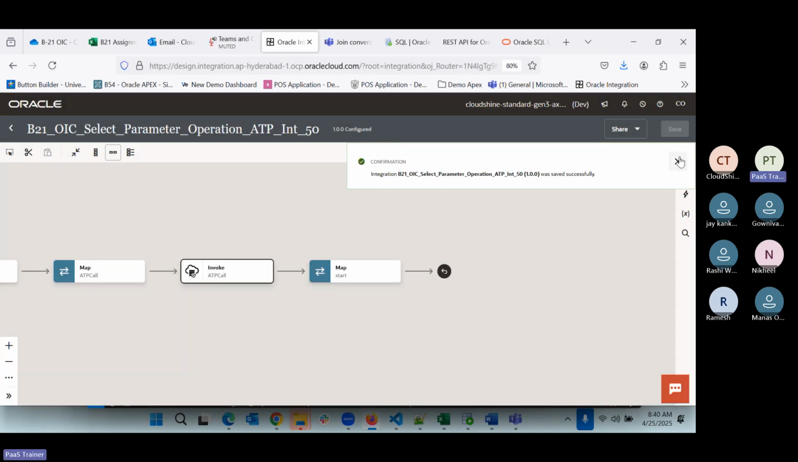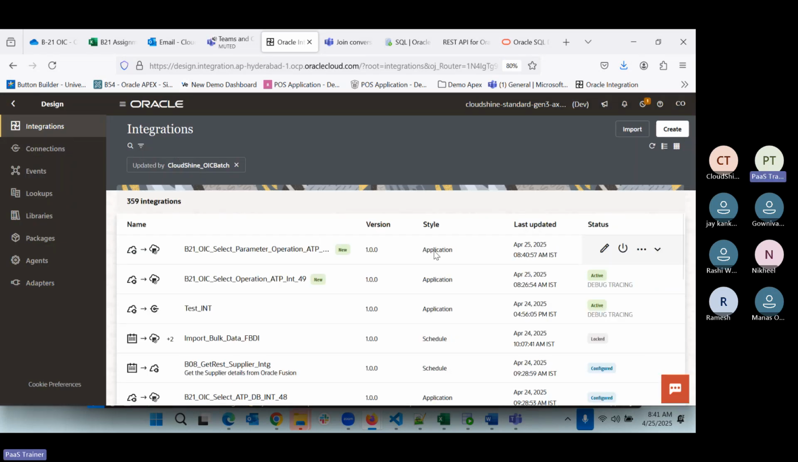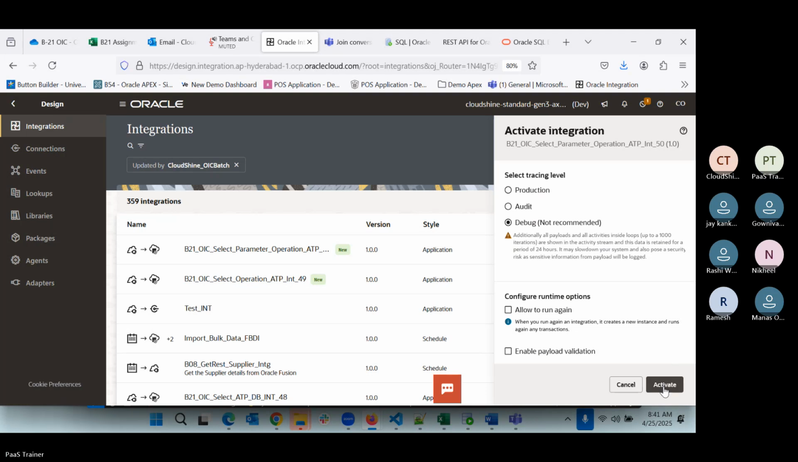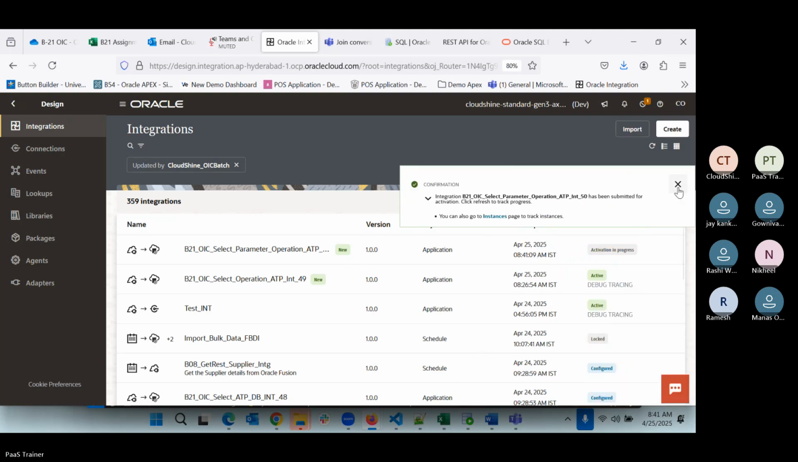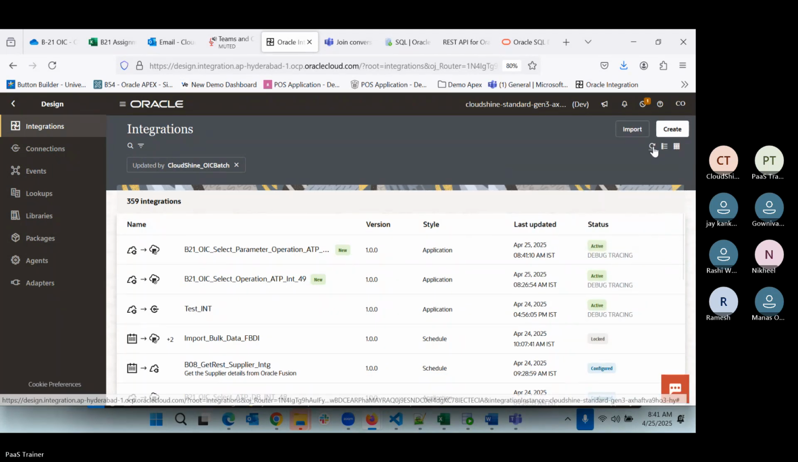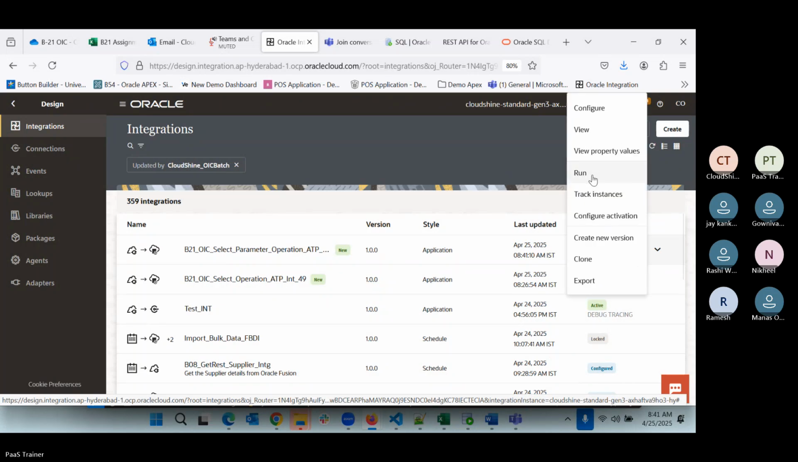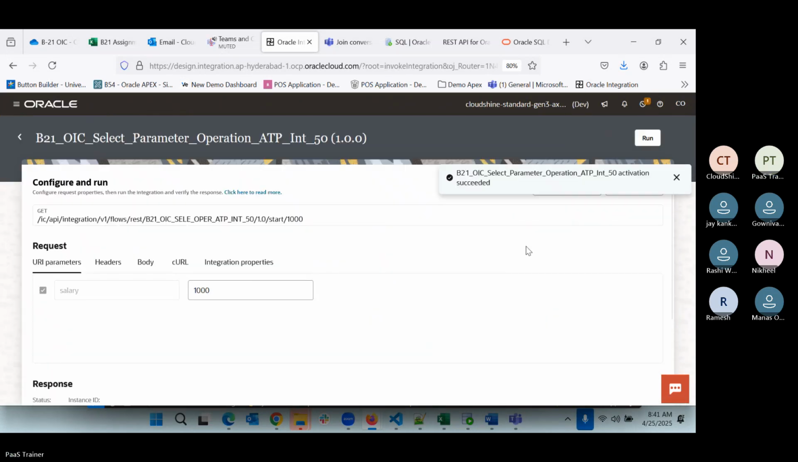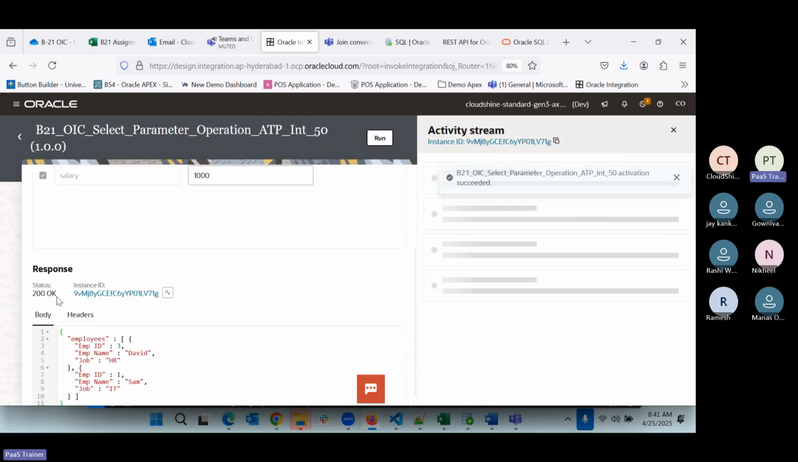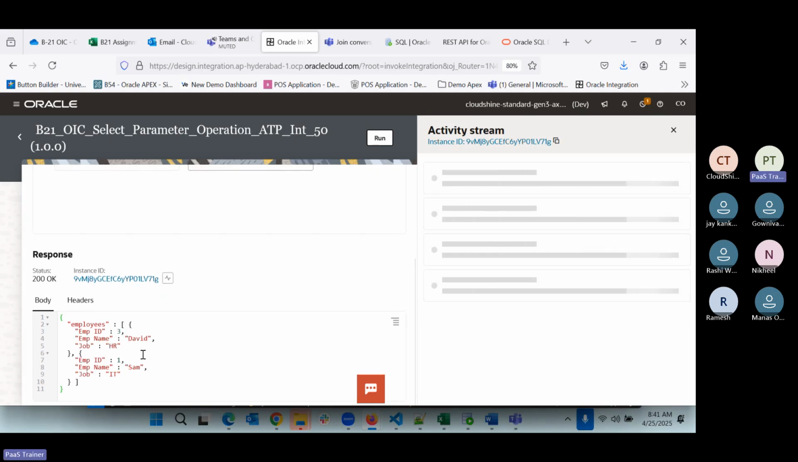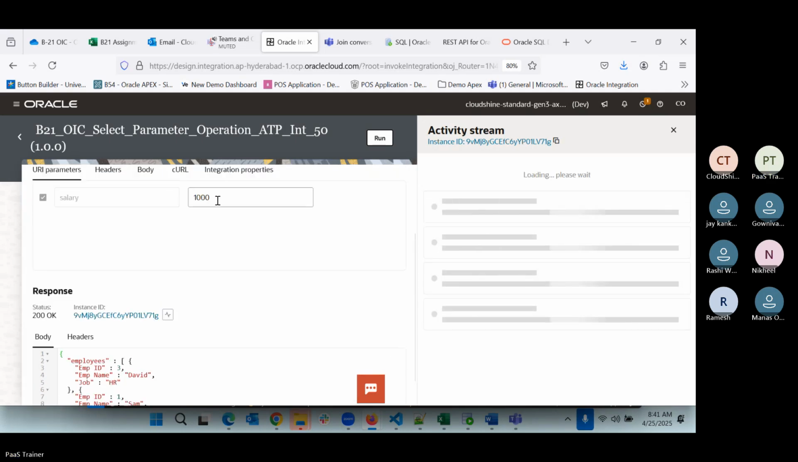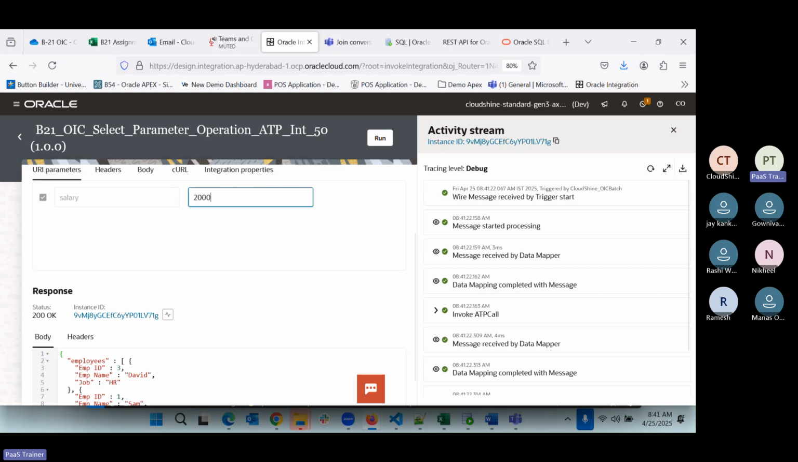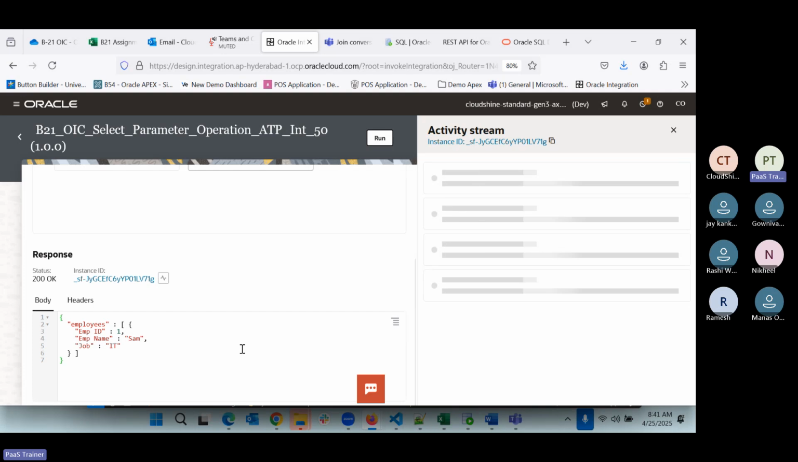Now we can go and try out again whether it's working or not. So we can say activate. And run. Now we can say run. This time we are getting 200, okay? And if you see, we are getting 2 records. If I write here 2000, only one record will come. So this is how it is working fine.